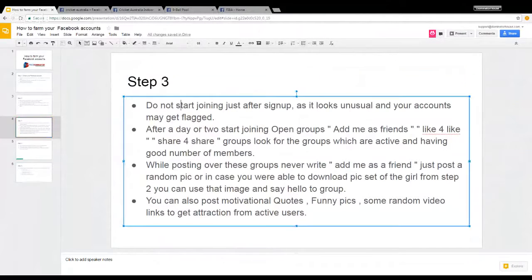Now, the third step, which many internet marketers follow, is they instantly start joining groups in their niche. But we should not start joining groups just after we have signed up to Facebook, as this looks unusual and your account may get flagged.